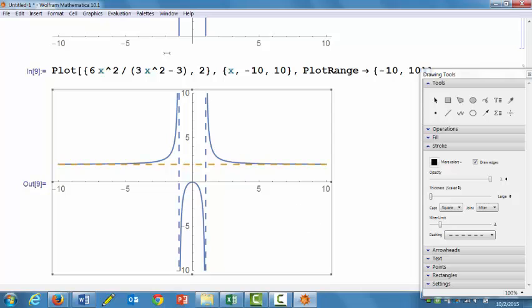Right. So drawing, if you go to graphics and select drawing tools, this palette opens up, and you have various things you can do with this palette. But this allows me to dash the asymptotes. All right, so we'll stop here.